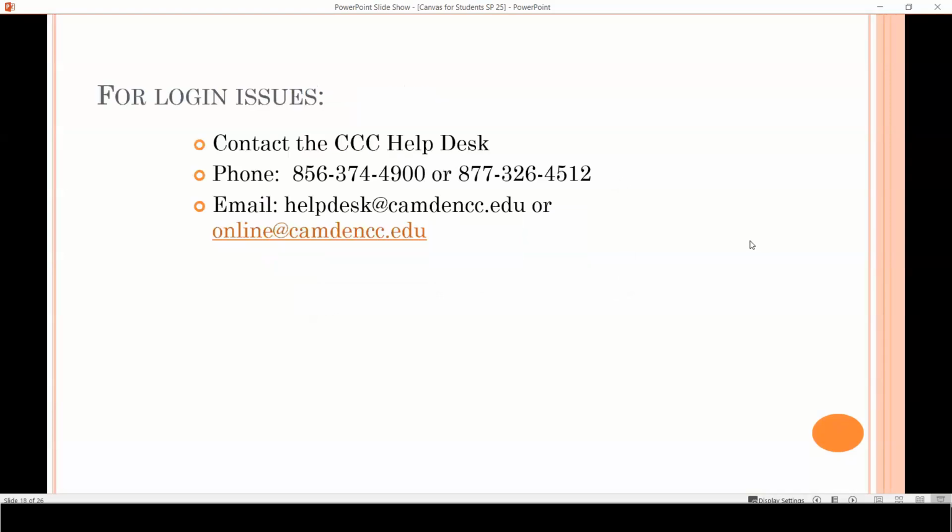If you do have any issues, if you're not able to get into your portal, or if you're not able to get into your student email account, contact the help desk. You can, of course, get this contact information on the ccc.edu webpage, but you can call either of these numbers, and here are their email addresses as well.